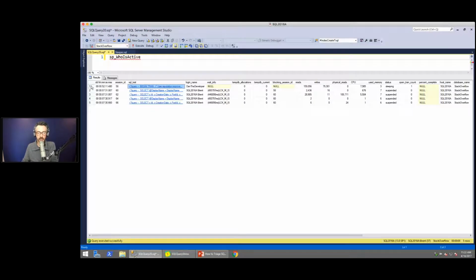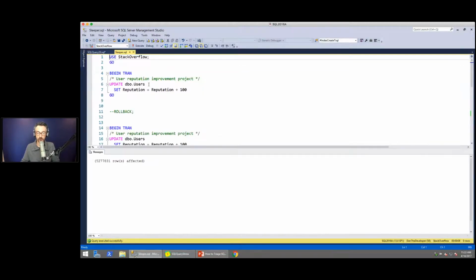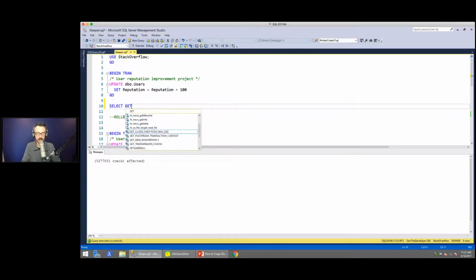Typically, the lead blocker is at the top, and you can see the query that they ran in order to get there, but not always. Watch this. I just happen to have Dan's window over here in the background where he executed his BEGIN TRAN. He just forgot to put in a commit. So what Dan's going to do here is he's going to say SELECT GETDATE().